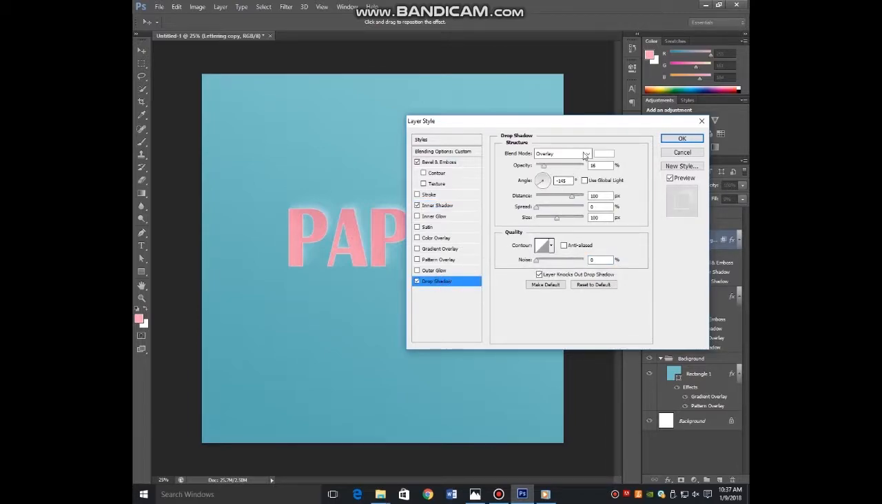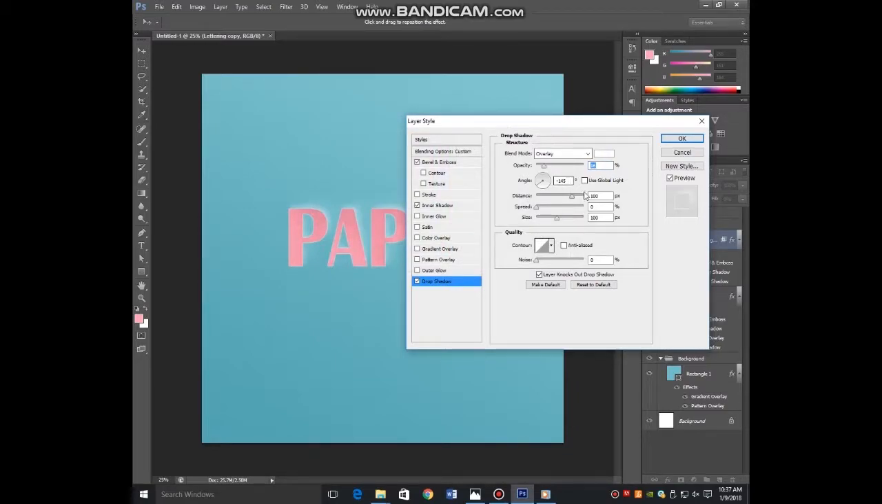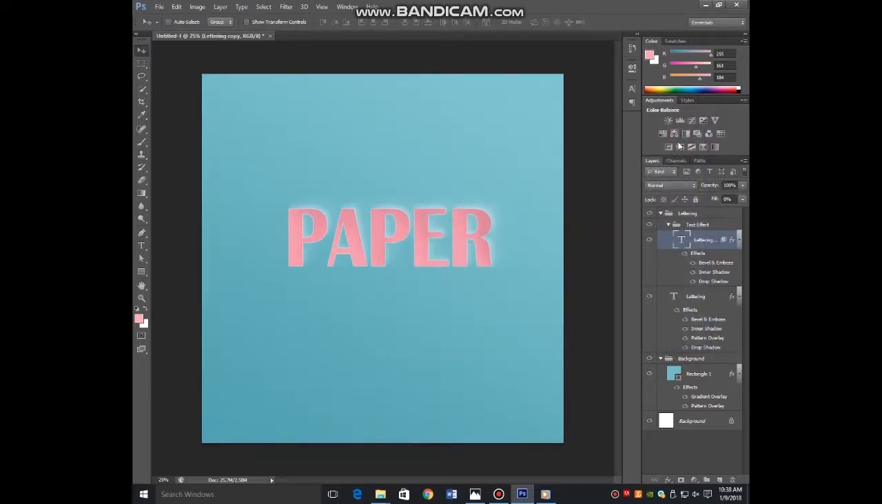So we're gonna change the blend mode to overlay and make sure the color is white. After that, uncheck use global light, and make the angle negative 145 degrees. The distance should be 100 pixels, spread is 0, and 100 pixels for size. And since everything is a little too bright, we now want to change the opacity to 15%.